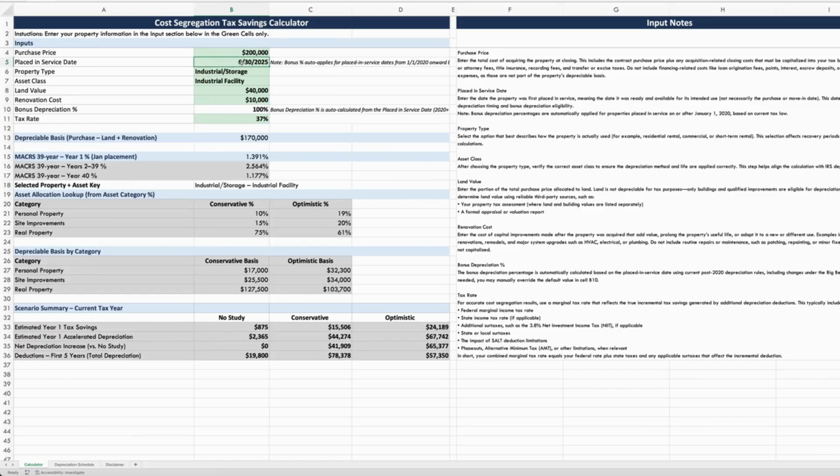Once you input this number, it actually changes the bonus depreciation. However, this is an Excel file, so the bonus depreciation percentage probably only goes back to the year 2000. So you can go back to the year 2000, and then you can go forward a little bit. Look at the example here, June 30th, 2025. This is already after the big beautiful tax bill takes effect, so your bonus depreciation percentage is 100%.